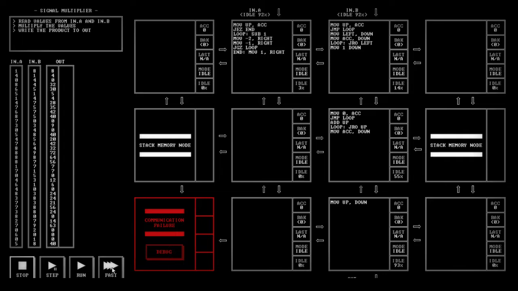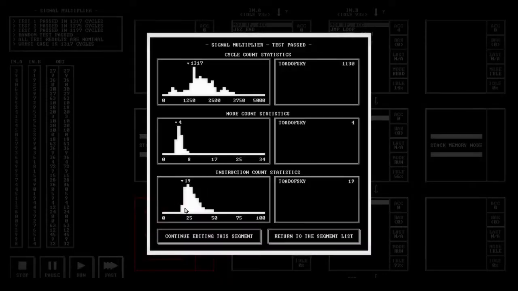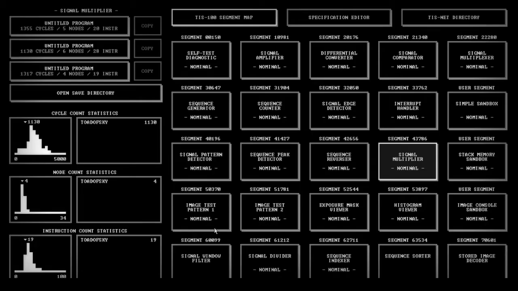We've done good. Oh, good. I thought this program hung up there. See, that's signal multiplier. That was frustrating the first time I got it, but it's a lot better now. Anywho, that's tessellated instruction set 100. Hope you enjoyed it.